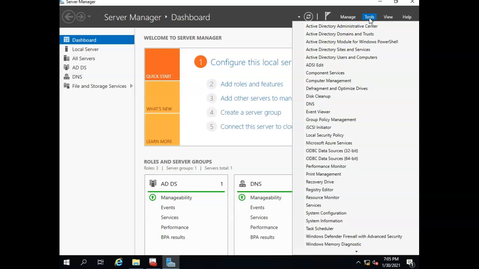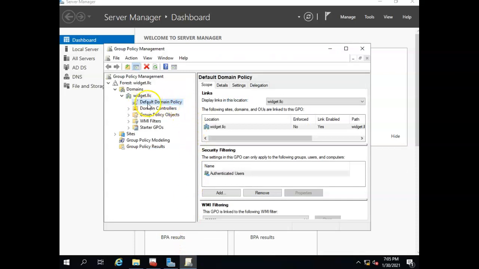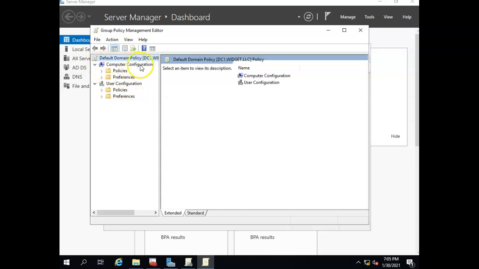I'm going to go to Tools, and we're going to go down to Group Policy Management. That's where you set this up. Once we have Group Policy open, I'm going to go ahead and edit the default domain policy. And we'll go into Computer Configuration Policies, and we'll talk about group policy a little bit more next week.